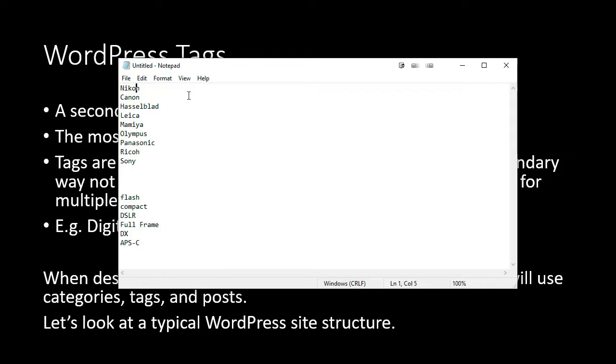And the way WordPress works is that every tag you use, WordPress will create a tag page for it. So your flash tag page will list all of the articles on your site that have that tag. So it will list that Nikon and that Sony camera on the same page.